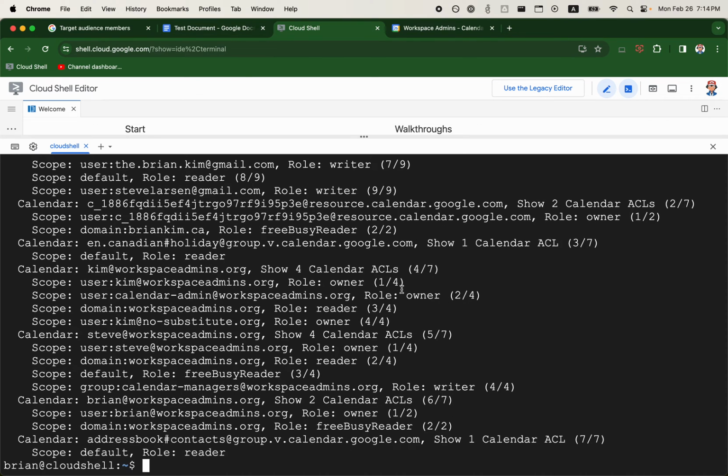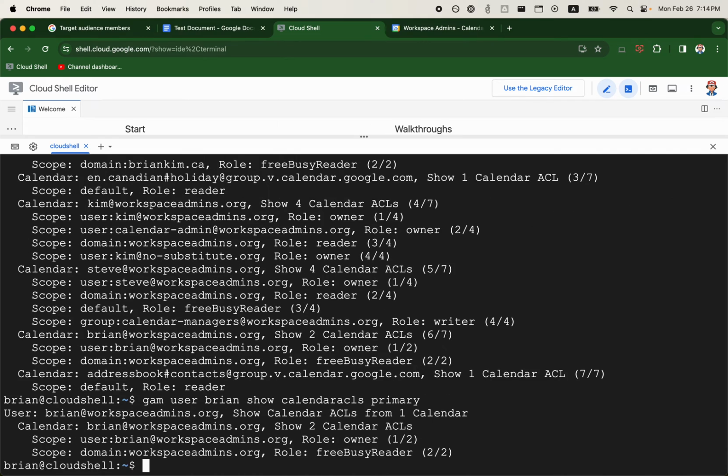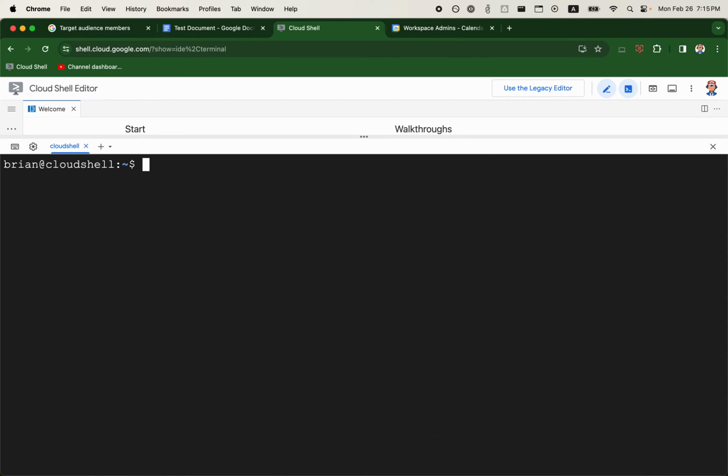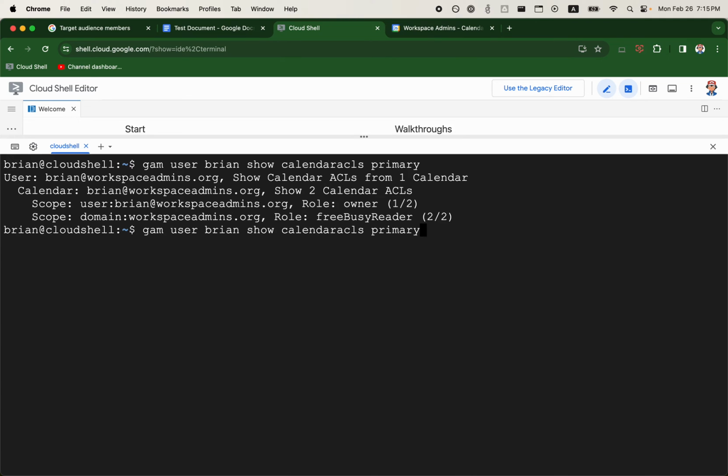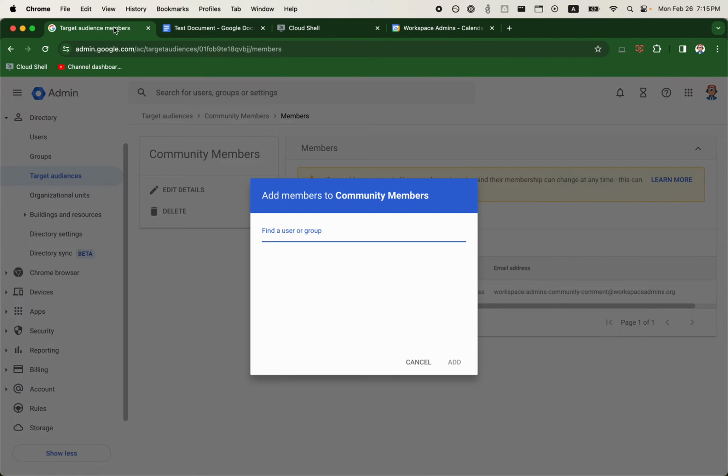Okay, so we have a lot of permissions, or a few different calendars and a few different permissions. I'll just do primary. So that only shows me the permissions of my primary calendar. I'll just run it again. And let's say I want to create a new permission. So I'll do gam user brian, or you can also do gam calendar brian@workspaceadmins.org as well, but I like using user impersonation where possible. Primary, I'll do domain, followed by the target audience ID.